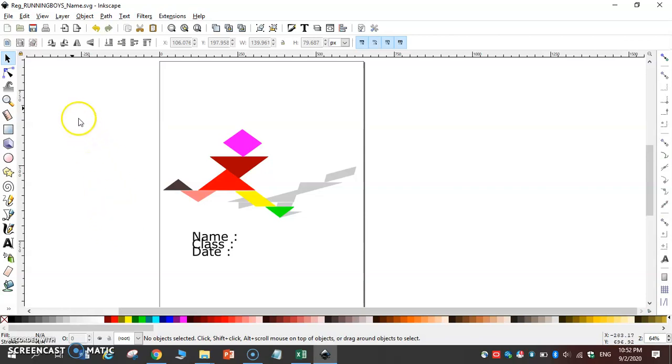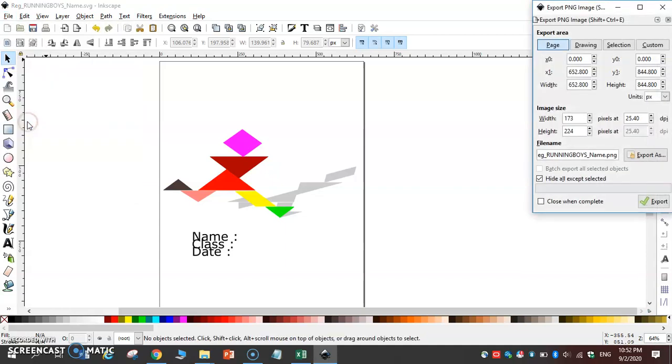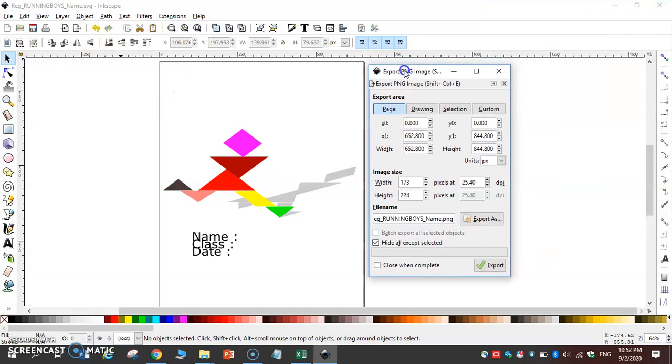Before you can submit, you have to export it to the raster graphic format. So press File, Export PNG image. In this window, you have the same name of your file, .png, which is a raster graphic format. So you can choose it as page, and now you press export one time.